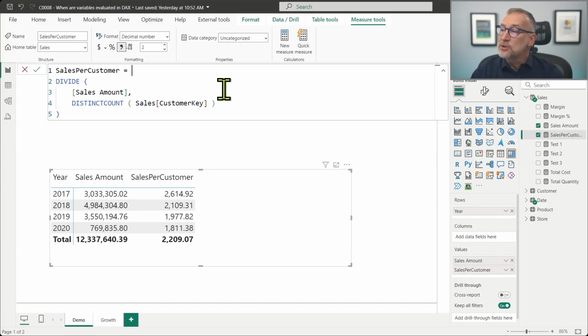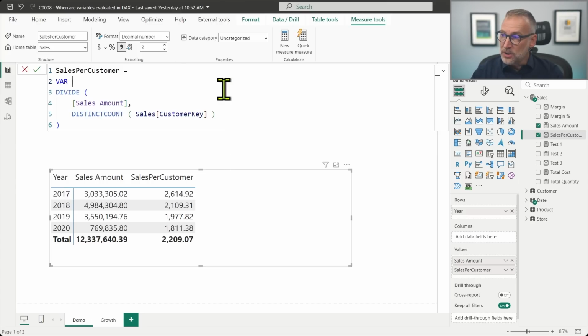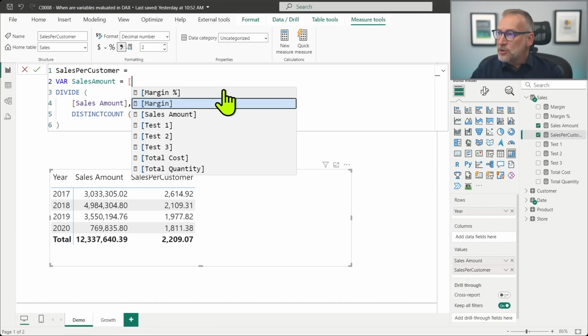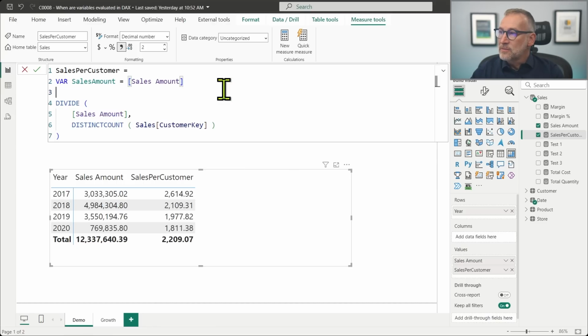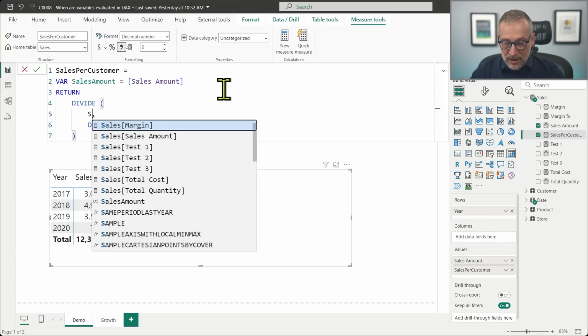A variable is introduced in DAX by the var keyword. You write var, then a name like sales amount, and then you store an expression like the sales amount. Whenever you introduce a variable, you always need to add the return statement. Return indicates the result of the expression. So we just use return, and in the return part, instead of writing the expression sales amount, we can just use the variable.